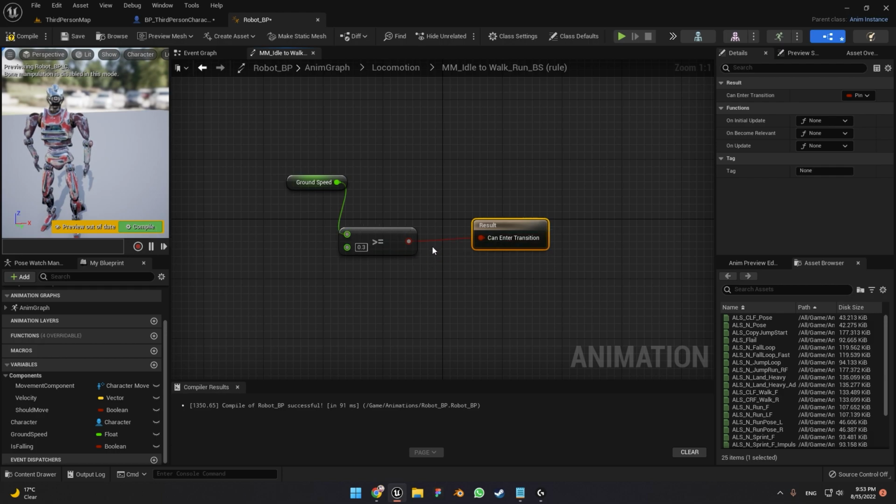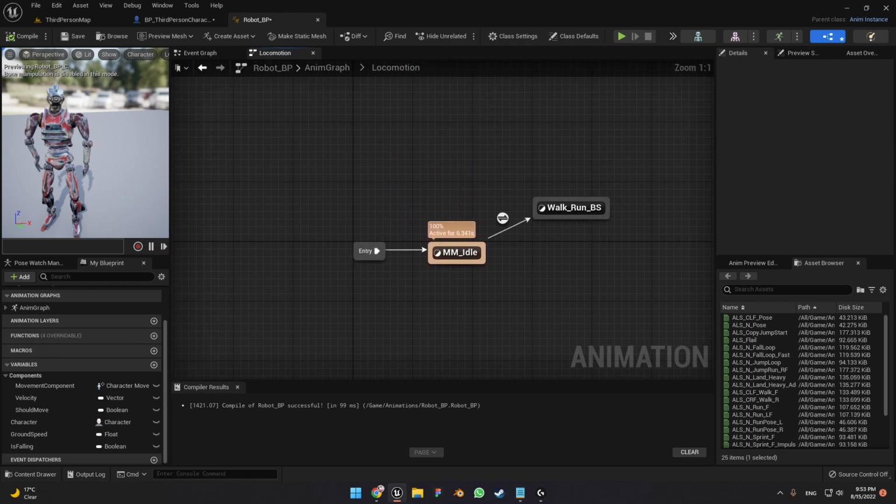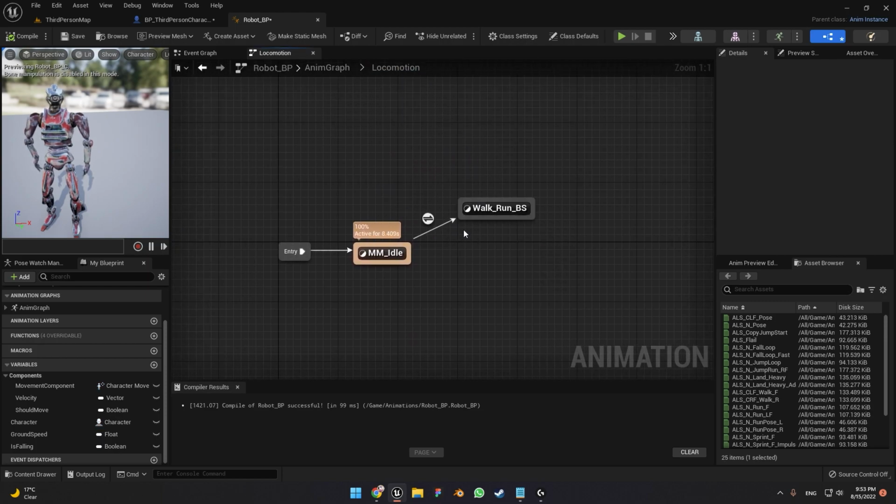So if the character is moving, the transition is true, and then it can enter the transition. It's going to return a bool value, and then it can enter the transition of walk and run. Now, if we stop, if we are running or walking, and we stop, it's going to go back to idle.